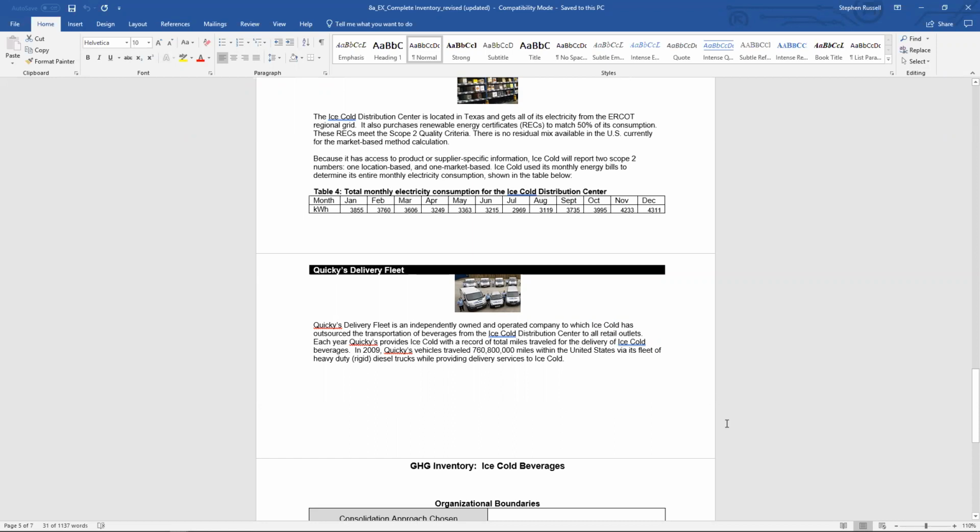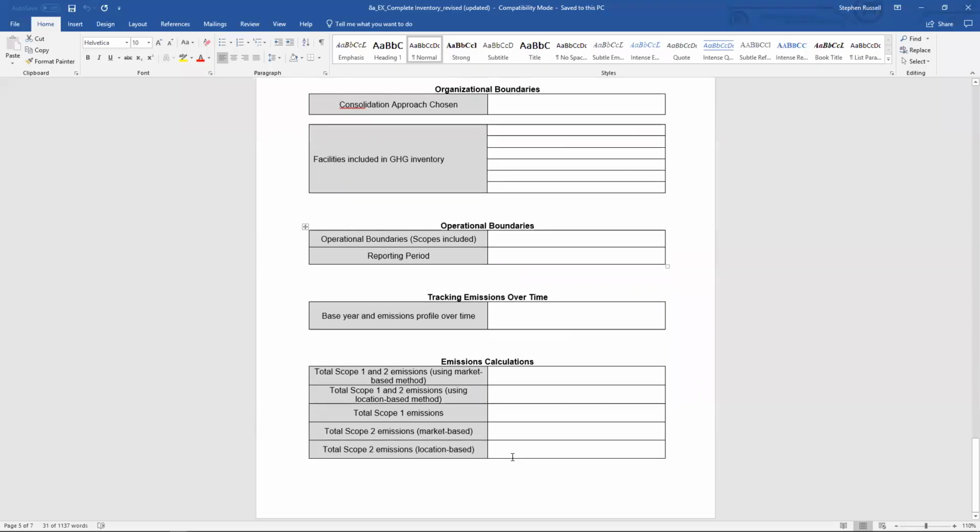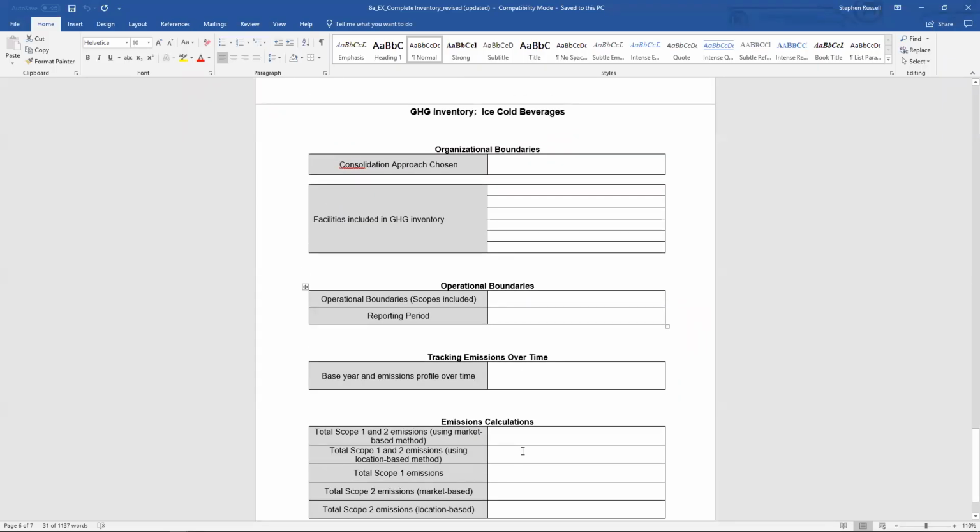The ultimate goal is to complete the template on the last slide. So this is the template. The template on the last page, rather. And the most time-consuming part of the exercise will be to calculate the emissions. What I'll let you do is read the first 2 pages on your own time.